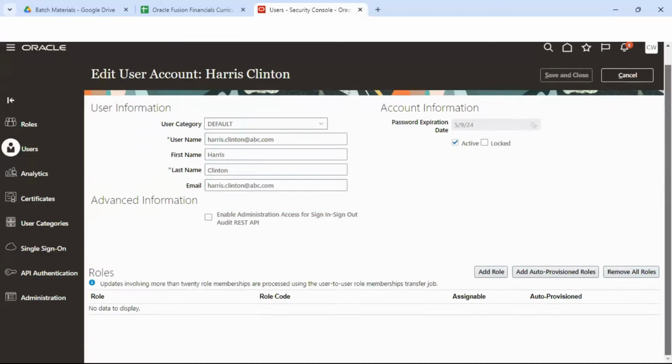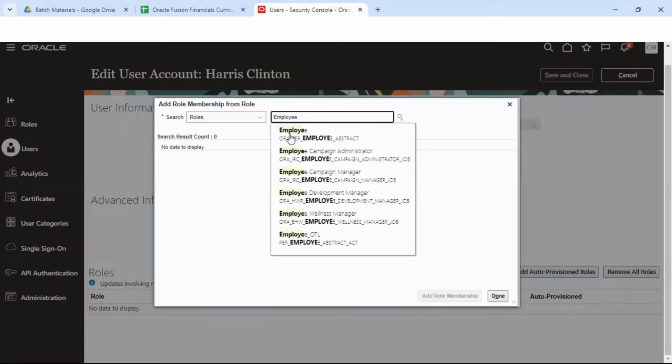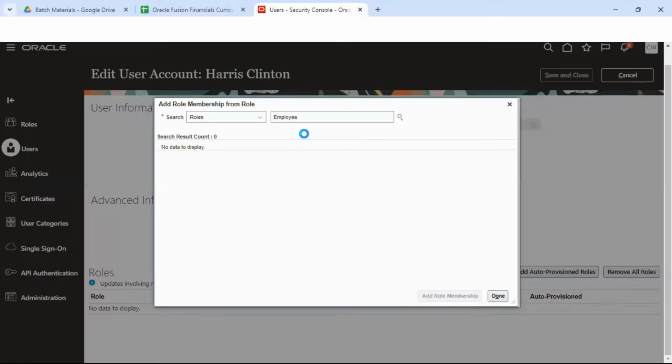Okay, and below you see the roles section. This is where I need to add the required roles. So I'll click on add role. First of all, he's an employee and he needs to carry out the employee related tasks. That's why I will search for the employee role. So here it is, employee. Select it, and then click on add role membership.